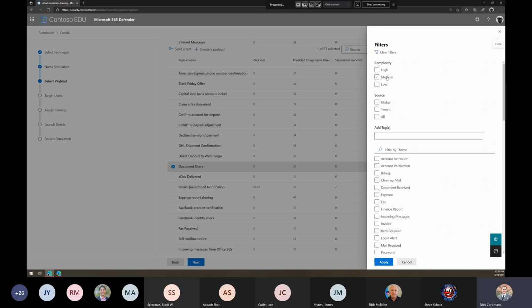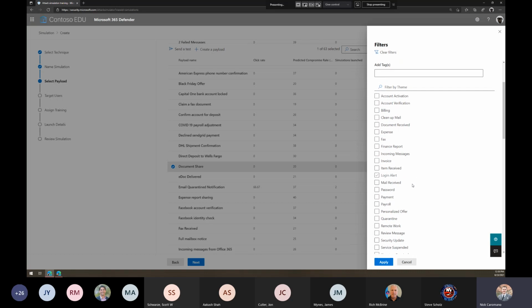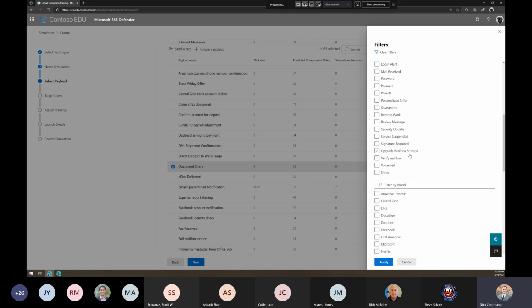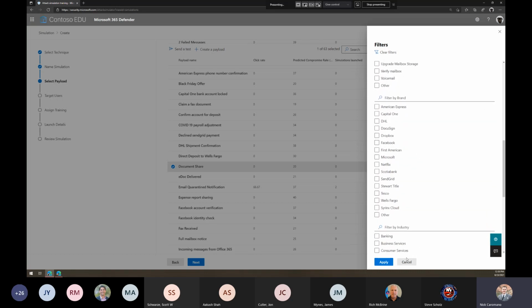Complexity is a means of helping to give hints to the users when they're looking at the email. Higher complexity means that we're leveraging fewer hints, so it's starting to look more and more like a realistic email. Whereas a low complexity means that we're giving them lots of hints. We are just dropping hints left and right. We might as well just write out, this is a fake email. And then medium, obviously, is right in the middle. You can also filter by theme and so forth, and this is especially useful as you start to create your own as well.